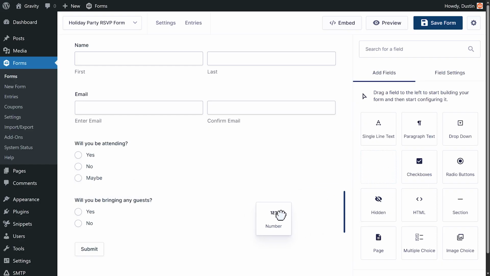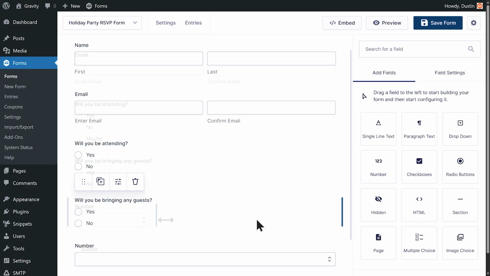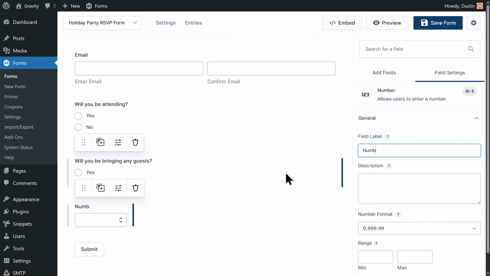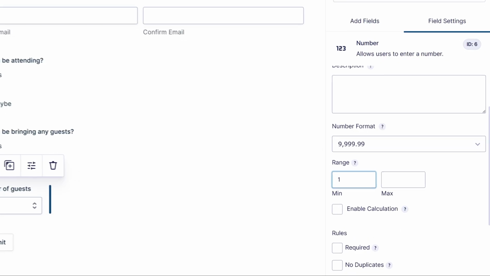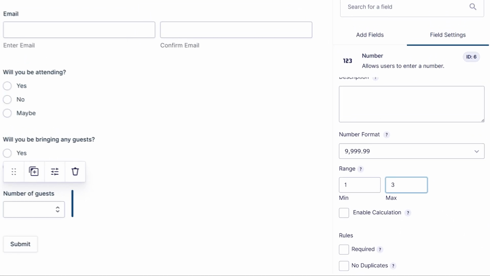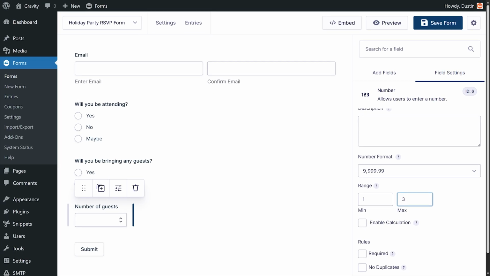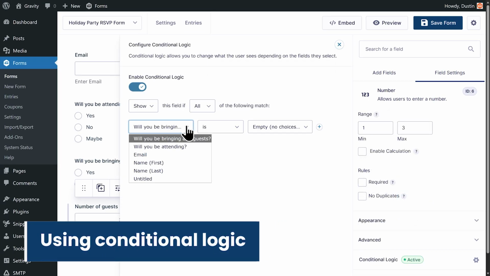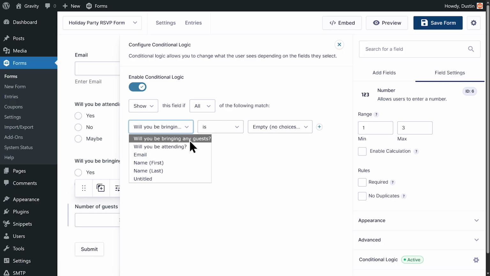Below this field, I'm going to add a number field that will let users specify how many guests they will be bringing. I'd like to limit the number of guests a person can bring to 3, so I'm going to open the field settings for this field and set the minimum value to 1 and the maximum value to 3. This will allow attendees to bring up to 3 guests to the party. I'm also going to use conditional logic with this field and set it to only display if the user indicates that they will be bringing any guests.